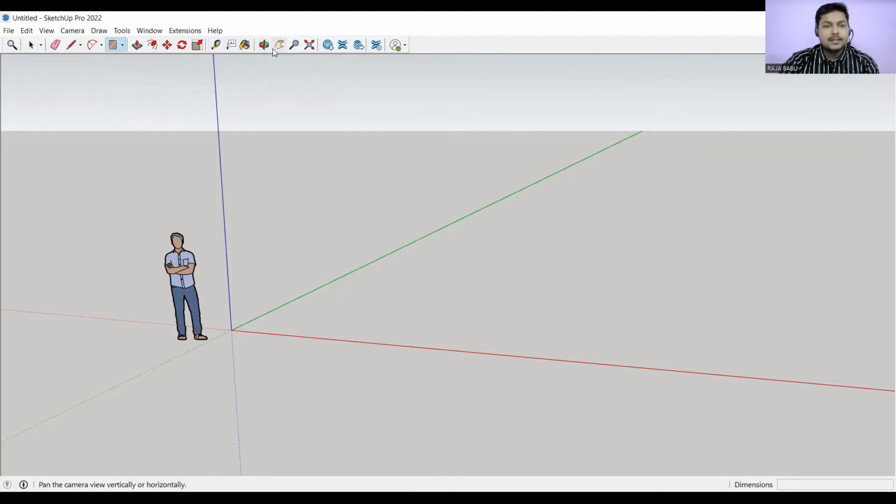Then text, then paint. Then we have the orbit tool, pan, zoom, zoom extents. Then we have the 3D Warehouse over here, Extension Warehouse, Layout, and Extension Manager. And finally you will have your user info. If you want to sign in over here, you will first have to make an account on Trimble. You can simply make an account over there, and then you can use the 3D Warehouse and the extension managers over here.